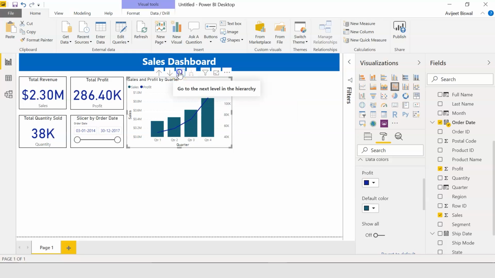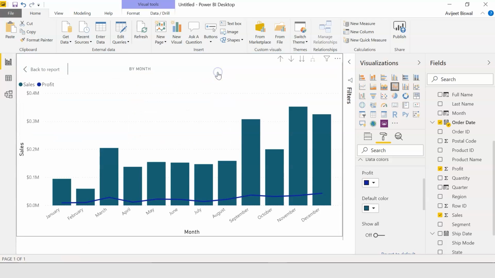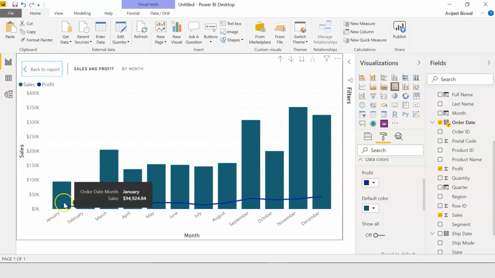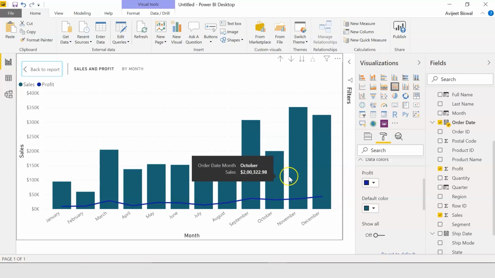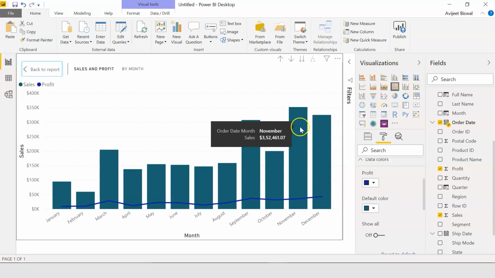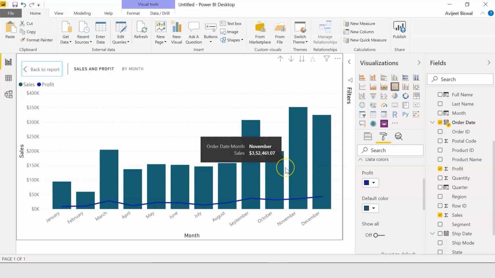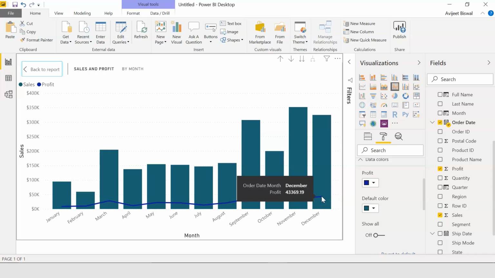Similarly, if I drill down further, let me expand it, you can see by month. This is for each month over all the years, how much sales were made. You can check November gave us the highest amount of sales and December gave us the highest amount of profit.